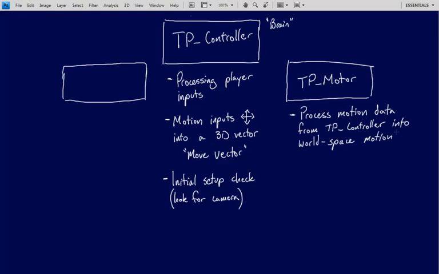Gotcha. That's a lot of little specific stuff we'll get into when we actually get to coding the TP motor. We'll go over exactly how all of that's going to be working. Right now, it's just important for you to know that the job of TP motor is going to be to take in this motion data from our TP controller and process that into lateral motion. Is our character moving left, moving right, moving forward, backward, or any of the diagonal directions found within there? In doing that, we got to do some fancy things.